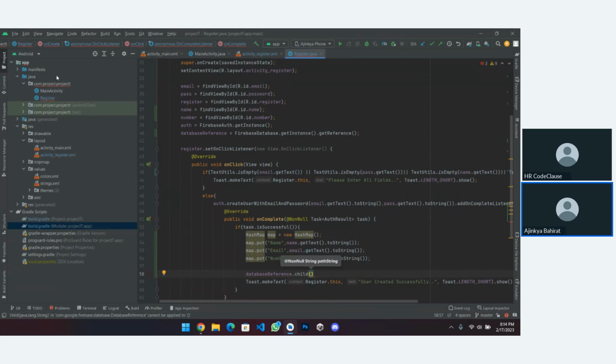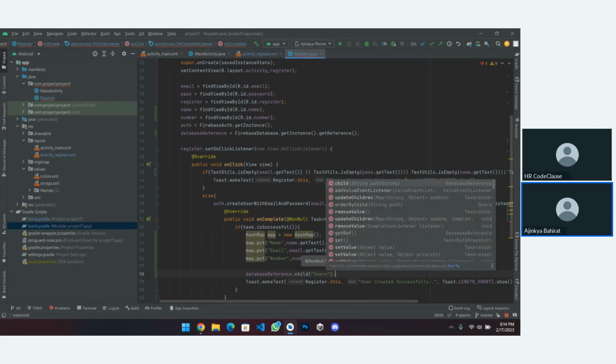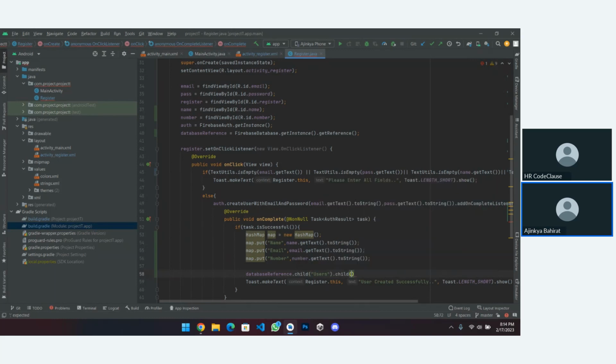Basically, child is like this: suppose com.project.projectt is our main parent, and main activity and register are its children. In that way, if I have a path of Java, I go to com.project.projectt, and then reference main activity. Currently the database reference is referencing our main URL. Now we will create one child that is users, and then again create a child.